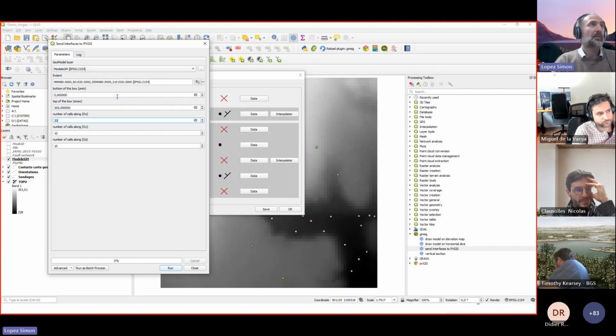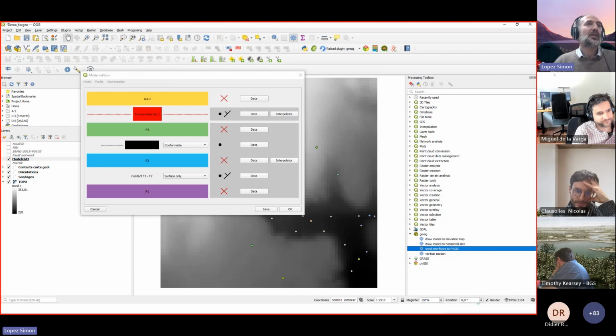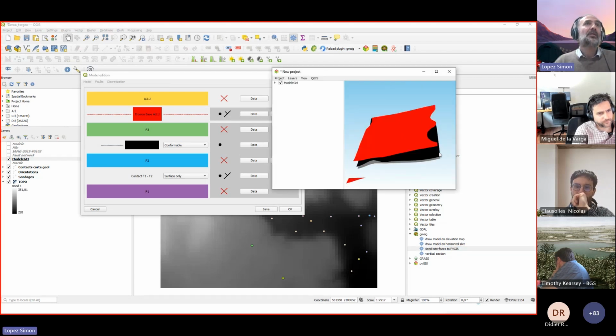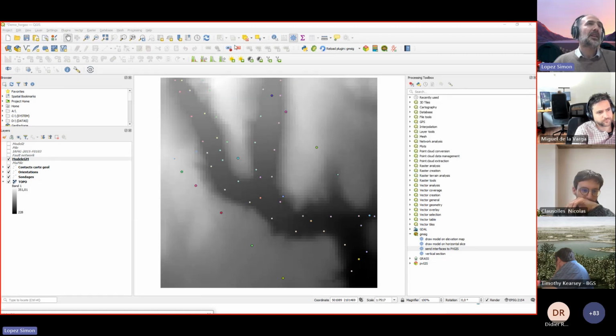I will make it simple. Hope it won't crash. Maybe it's going to crash. No, it's okay. Works. And if I'm going to my 3D windows, I've got here the model, a very simple model with an erosion surface. But the most interesting point is not maybe this 3D window, but the fact that you can draw your model on your topography, for example, and you can also make cross sections.